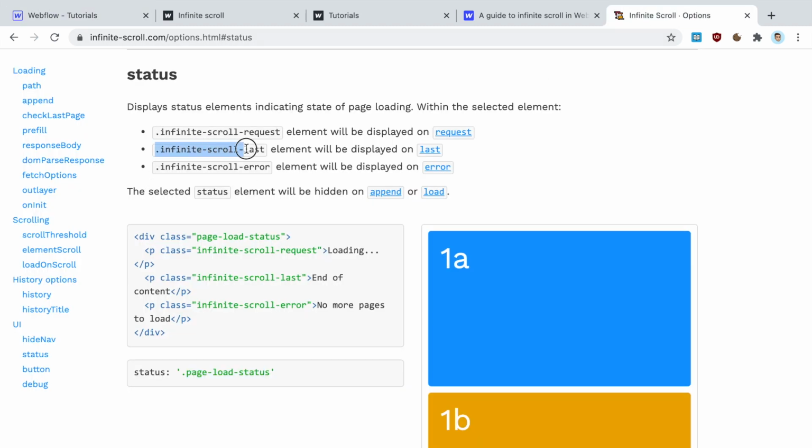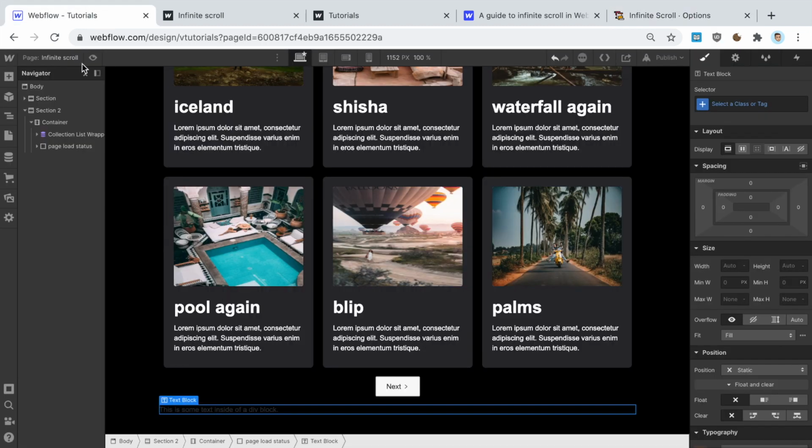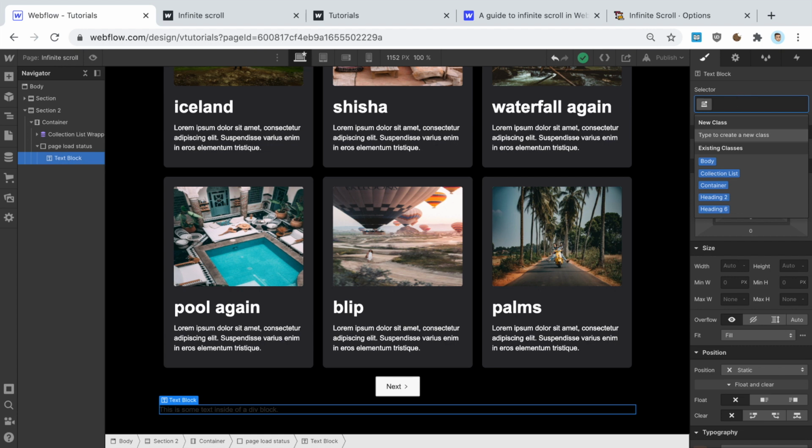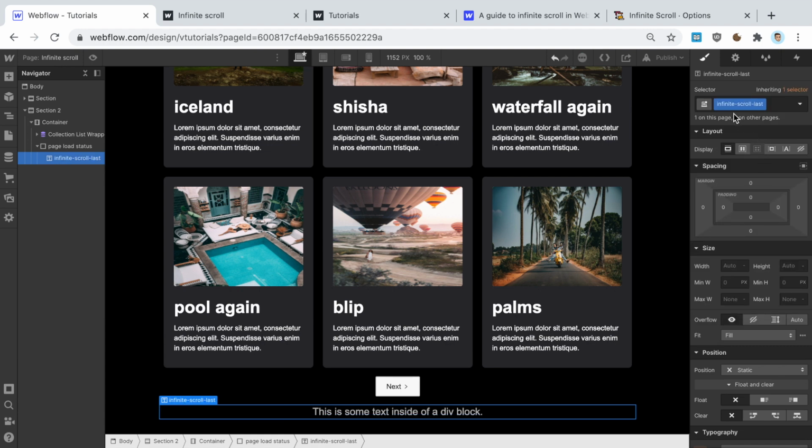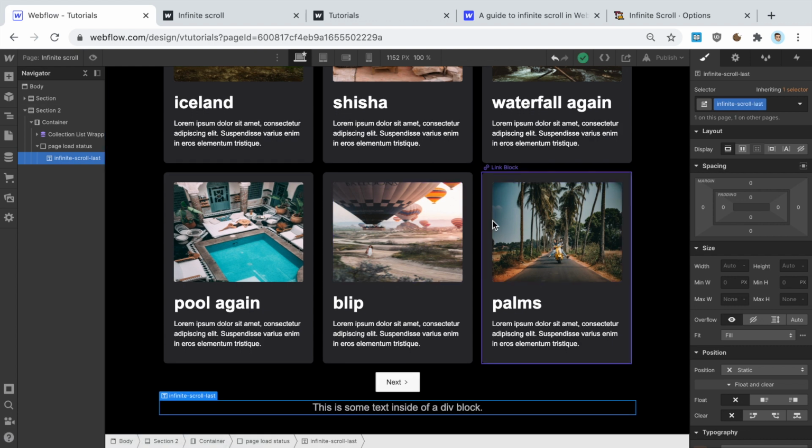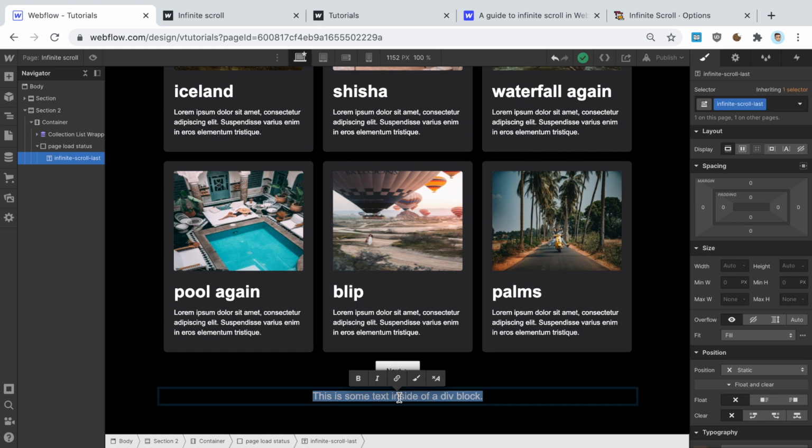Inside that, I'm going to drop a text block, which is going to be our last. Infinite scroll last. So we need to apply that class, which I already have, infinite scroll last. As you can see, in this case, I actually copy pasted it from the website. That's why I have the dashes, but they are the same. If you do it with dashes or without dashes, it will work exactly the same at the end because Webflow does the translation. And here I'm going to say the end.